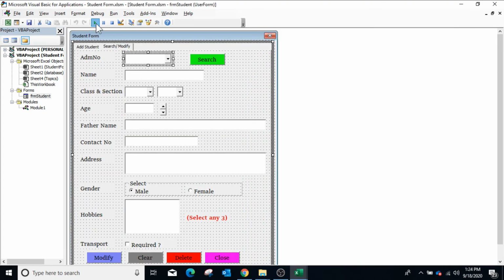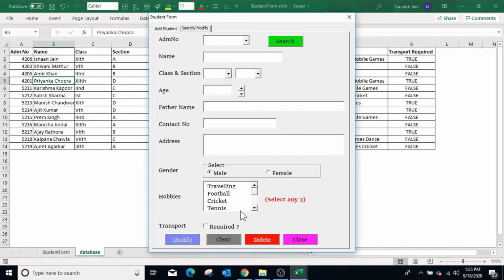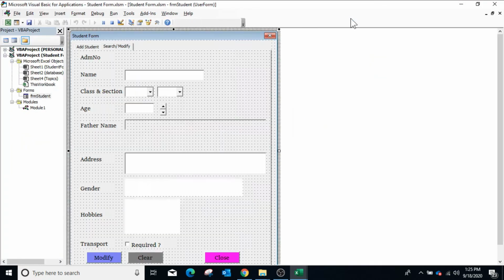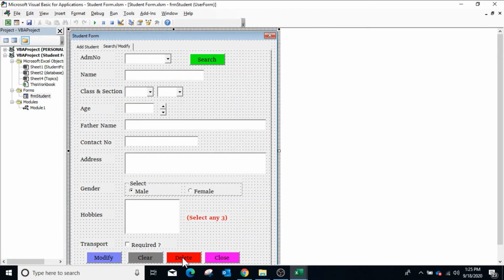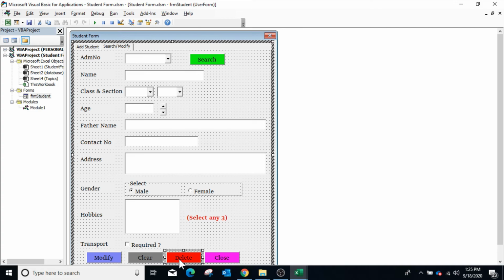Run the user form. Both modify and delete button is disabled. Now select an admission number. The buttons are still disabled. Click on search button and both delete and modify buttons are enabled now. Now to implement the delete functionality, double click on the delete button.